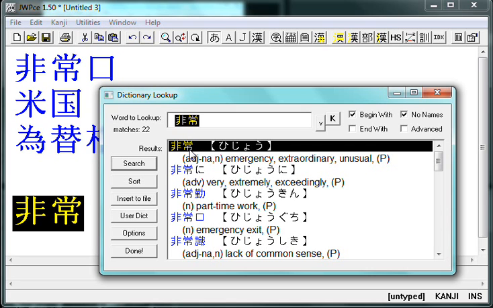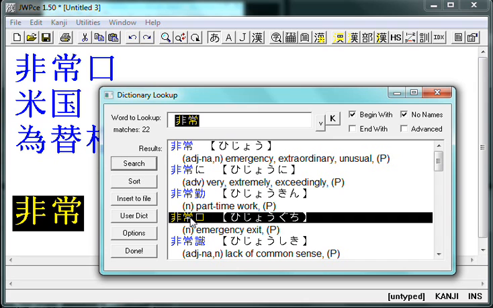Well, there are the two kanji by themselves. There's something with the hiragana ni. And notice these two together just by themselves mean emergency or extraordinary or unusual, which makes sense because this said non and this meant regular. So unusual or emergency. And if we go down to here, we find this guy, which means emergency exit.